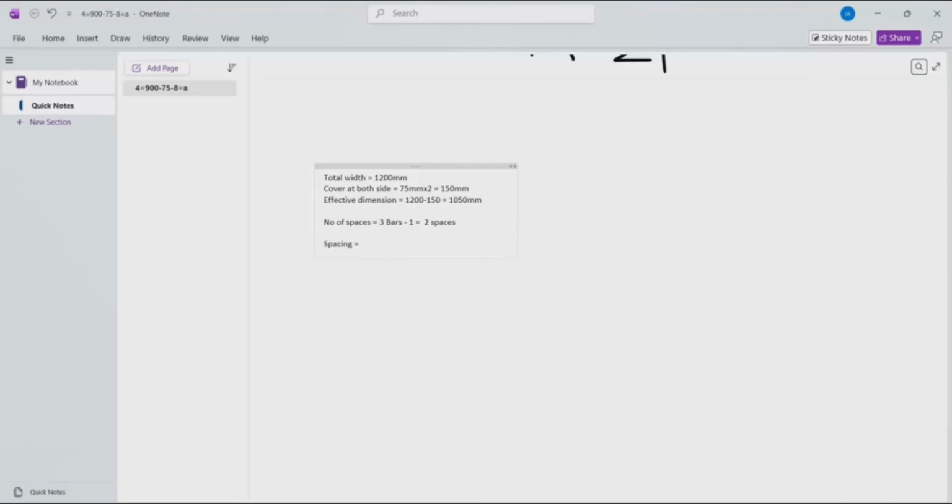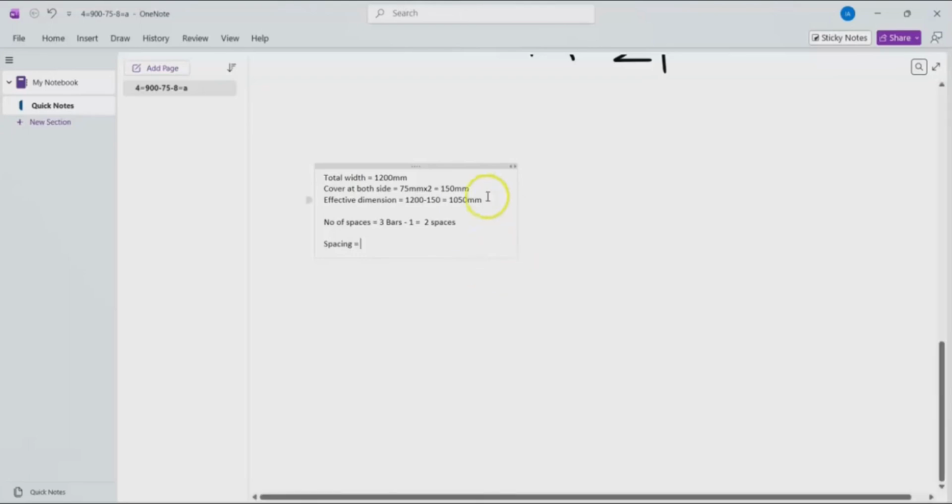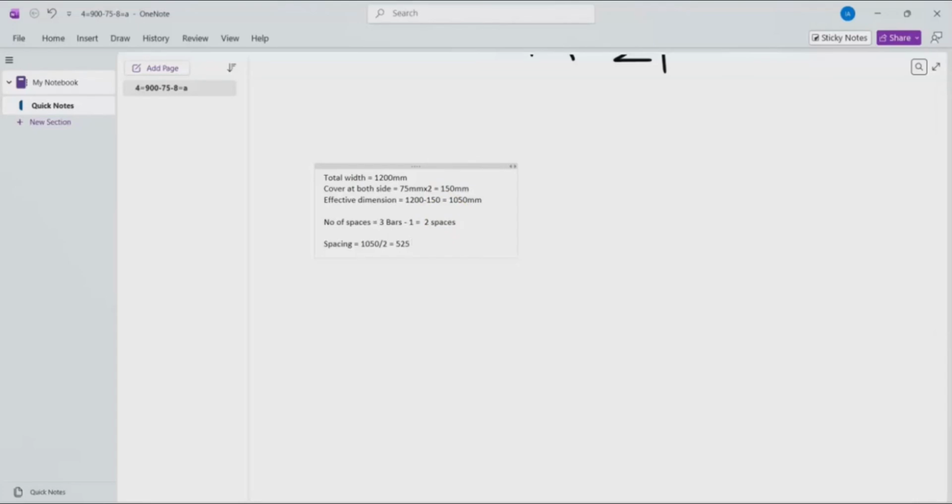So now the final spacing is equal to the effective dimension, which is 1,050, divided by the number of spaces, which is 2. So 1,050 divided by 2. Now as you can see, we're having a spacing of 525 millimeter.